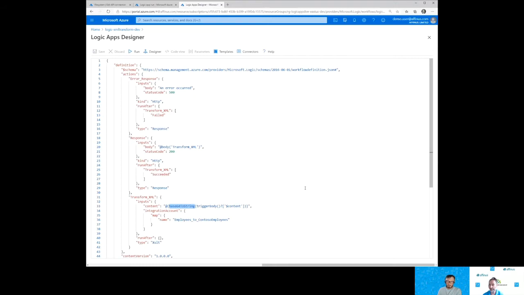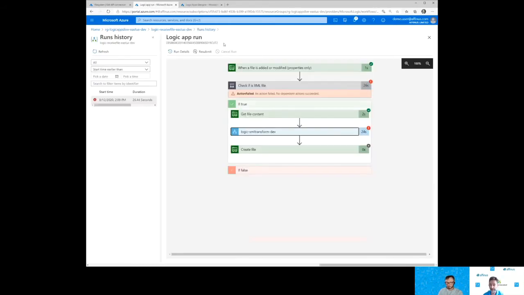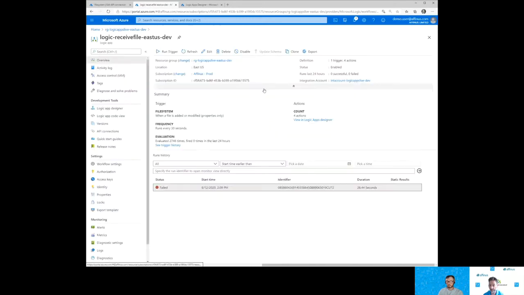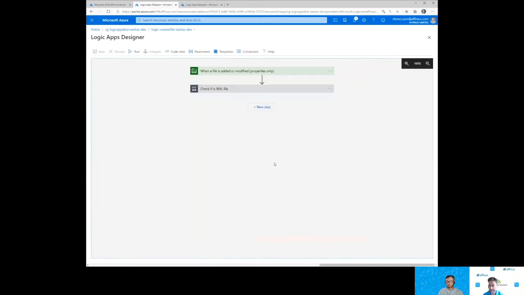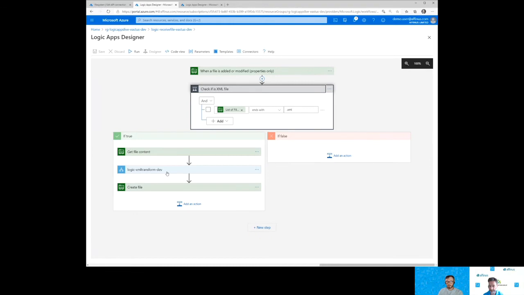What I tend to do with file handling is I will automatically base 64 encode whatever I've got. That way it doesn't matter. So what I'm missing here is coming back out of here and saying, well, let's come back up into here. So check if it's an XML file.